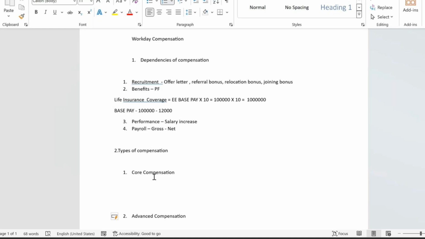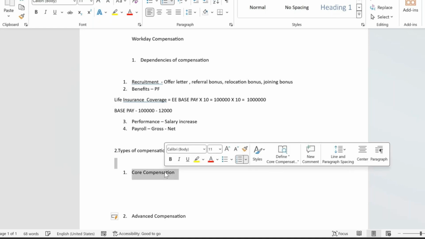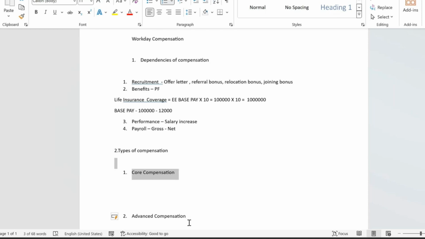So we are doing core compensation. If anyone is interested in advanced compensation, we will give 4.5 hours of recordings. If anyone is interested, you can explore as well. But remember, unless you complete and become a pro in core compensation, I request you don't go to the advanced compensation recordings. Advanced compensation also has a dependency on core compensation, like bonus calculations, merit calculations, and compensation basis accumulations.